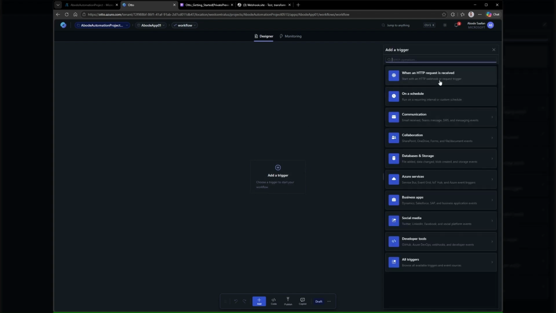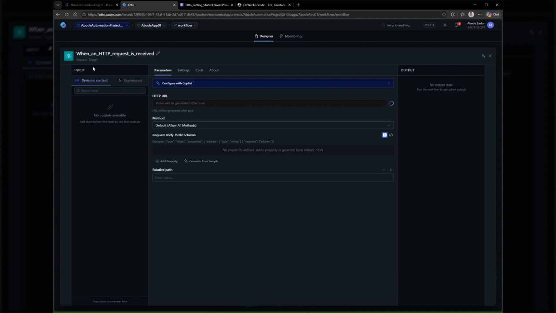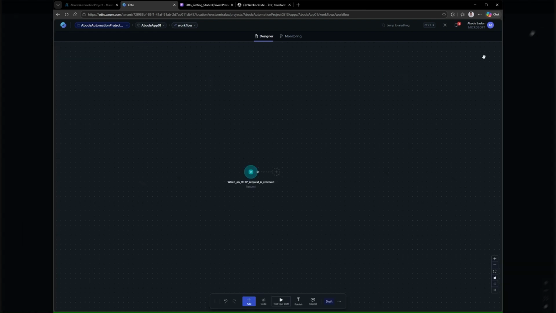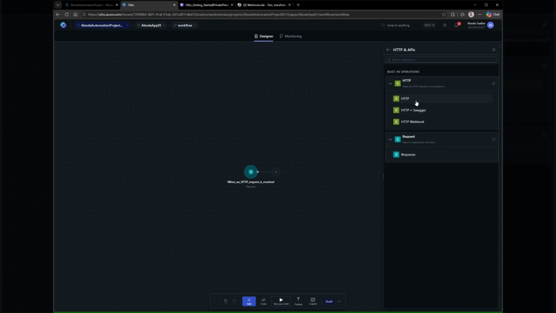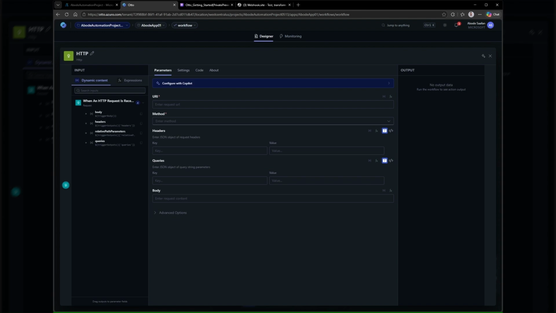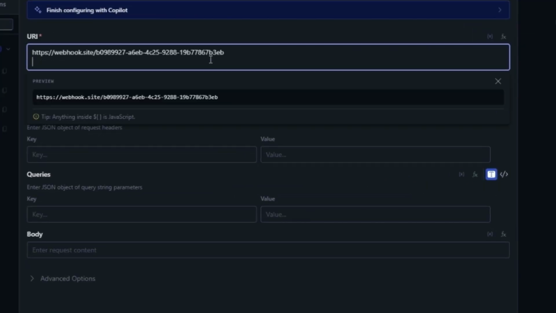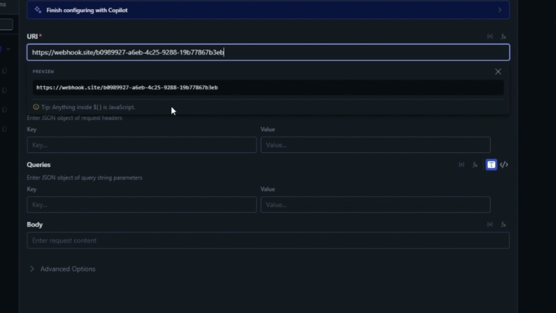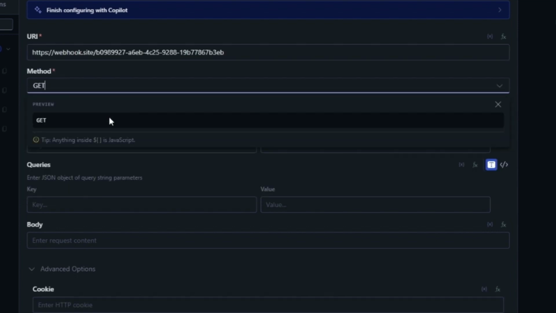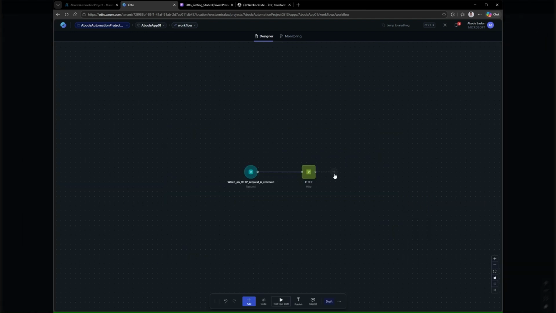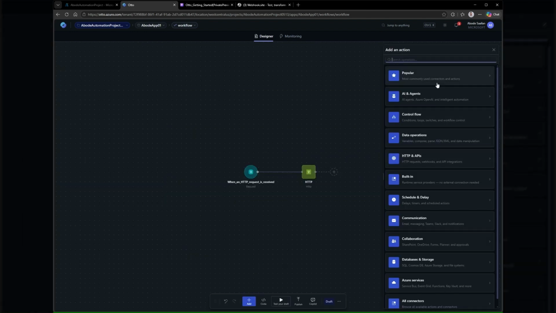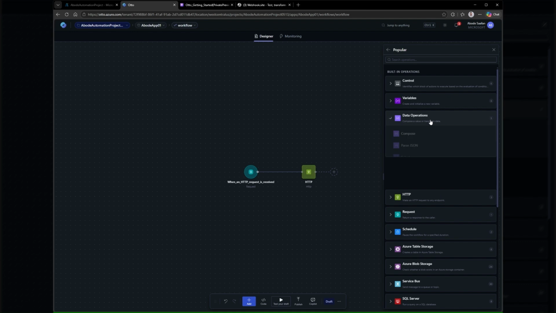In this example, we'll build a simple workflow that fetches information from an HTTP endpoint. Start by adding the HTTP request trigger. This is what kicks off the workflow when a request comes in. Next, add the HTTP action and fill in the inputs to perform a GET request on your endpoint. After that, add a compose action. This is where we'll process the output from the HTTP request.